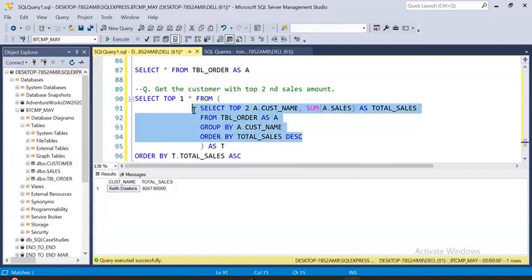This one? It won't show you error. Why? It's an ordinary subquery, no? Not ordinary, self-contained. So self-contained can be executed independently. Clear, everyone?